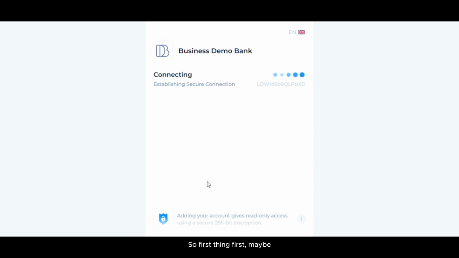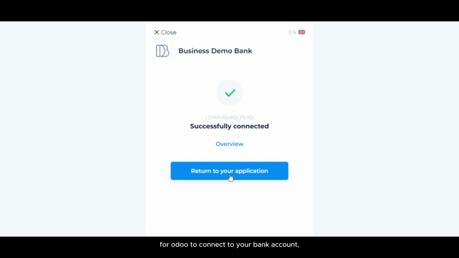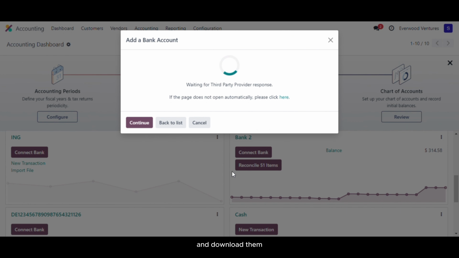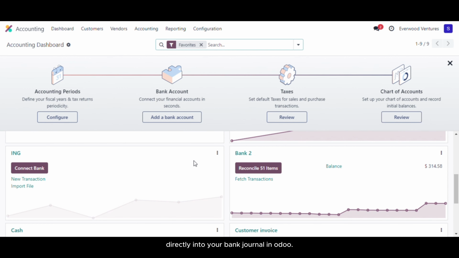So first, maybe, what is the bank synchronization and how does it work? The bank synchronization is the ability for Odoo to connect to your bank account, retrieve all your bank transactions and download them directly into your bank journal in Odoo. This is possible on your private and personal current account, and this will happen every 6 hours.